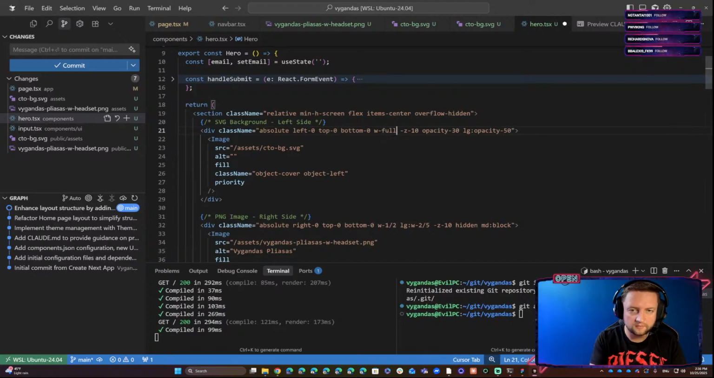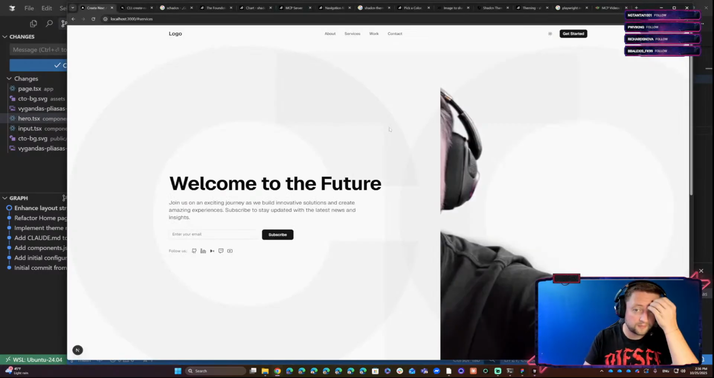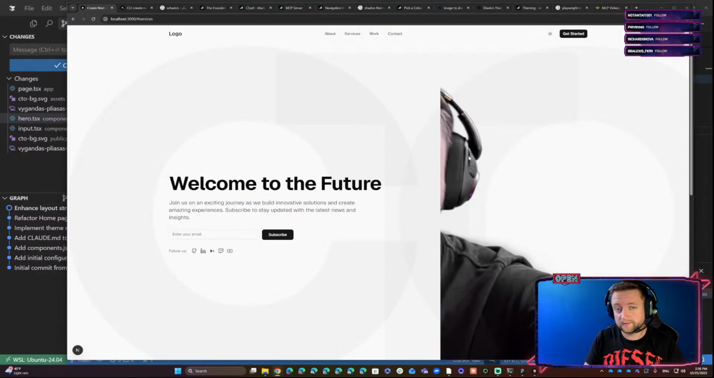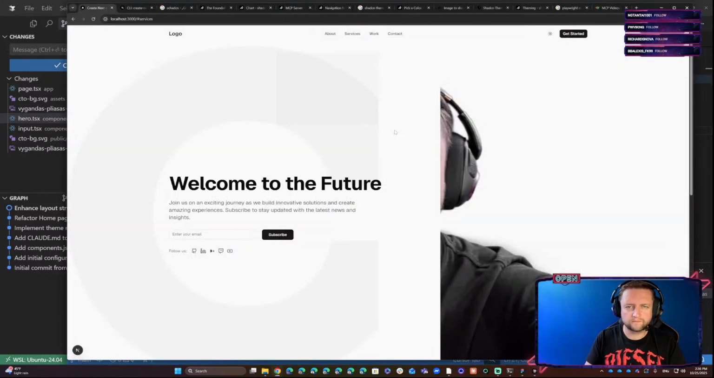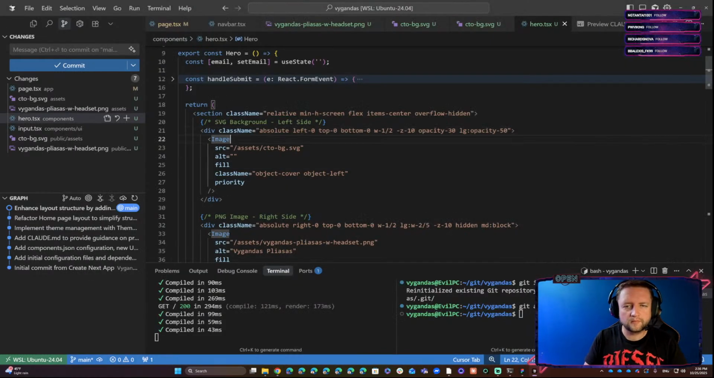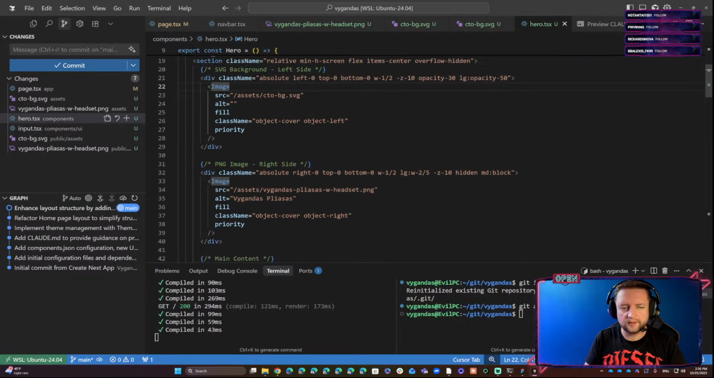Full? Yep. Okay, it's full now. But it's way too high. It's way too high, I think.